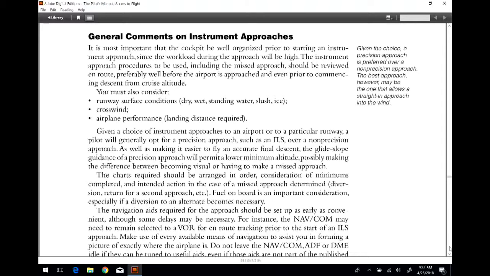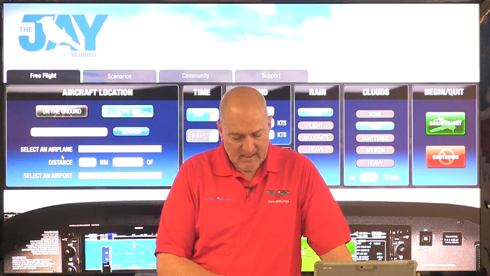Given the choice, a precision approach is preferred over a non-precision approach. However, the best approach may be the one that allows a straight-in approach into the wind. In heavy iron, it's still a factor, but perhaps not as big a factor as it is in light aircraft, that wind component. And let me tell you why.